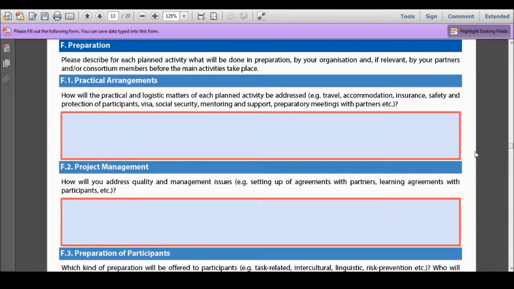And also, lastly, in this subsection, which is practical arrangements, specify any particular procedures you need to follow, for example, collecting parental consent, health and safety audits, or CRB checks. Where participants have specific needs, you should address how these will be catered for.